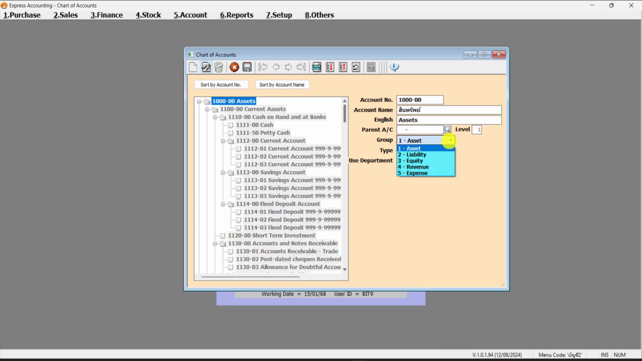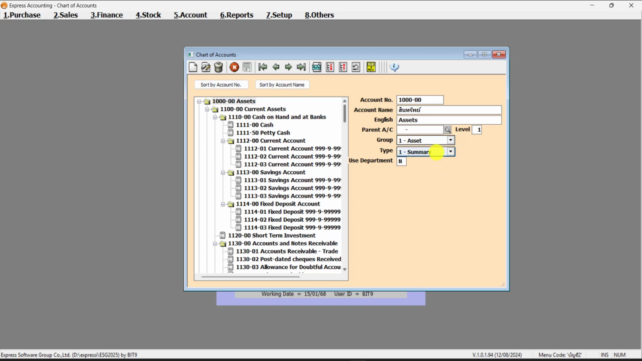1. Asset. 2. Liability. 3. Equity. 4. Revenue. And 5. Expense. Following the group is the type of account, which the program categorizes into 2 types: 0 for posting, and 1 for summary.